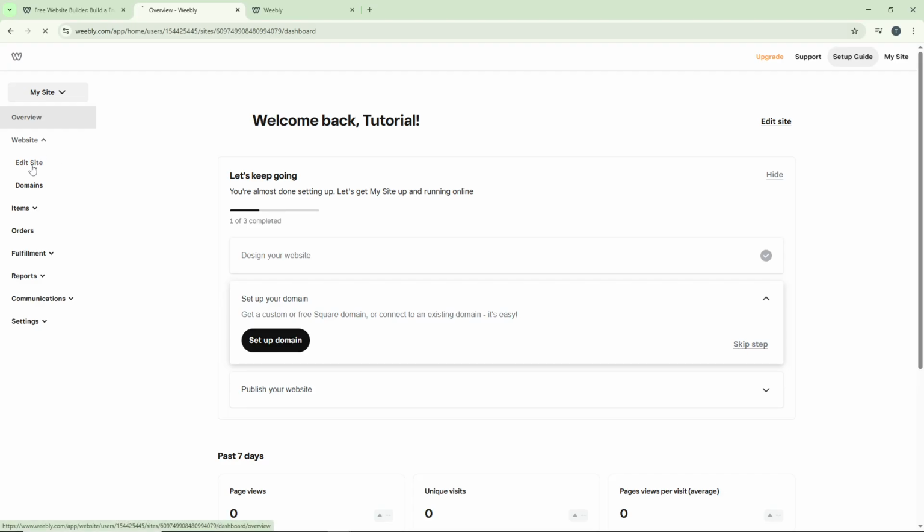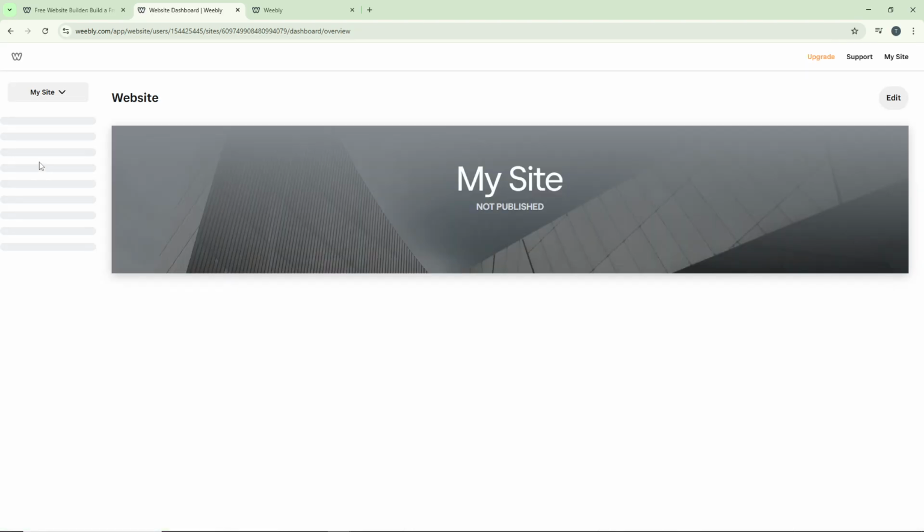Next, you'll be prompted to choose which website you want to edit if you have multiple sites under your account. After selecting the appropriate site, look over to the right side of your screen where you'll find an Edit button. Click on it to enter the editing interface for your website.